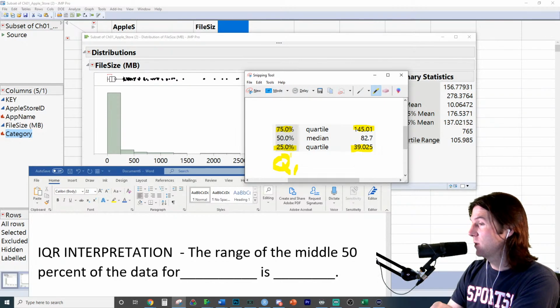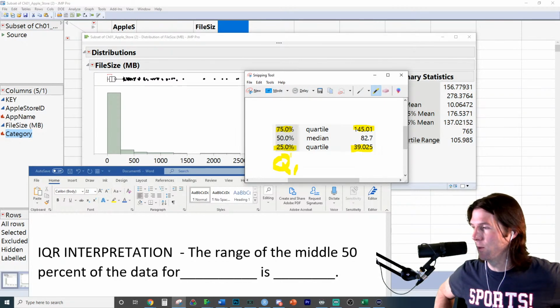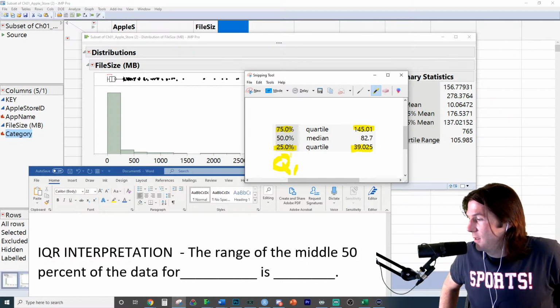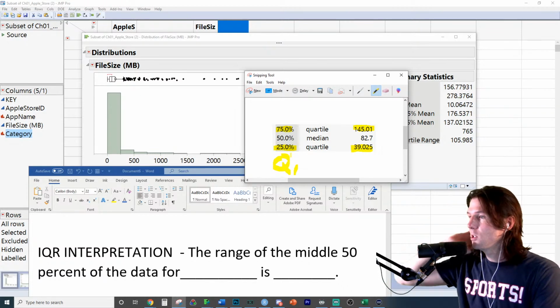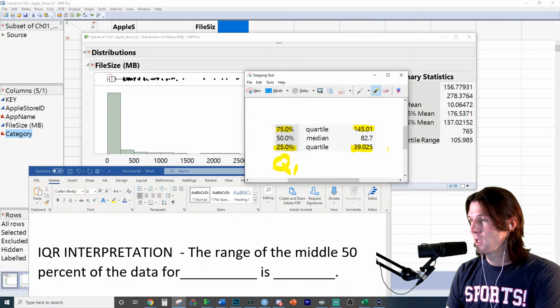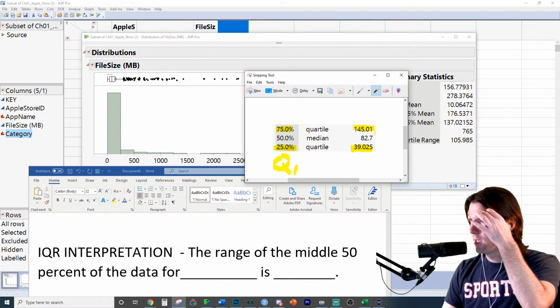So I don't want you to just memorize things. I want you to be like, well, why do we call it Q1? Because it's where the first quarter of the data is. I think because they represent the quarters of the data. Exactly, Alexander. That's why it's called Q1, because 25% of file sizes would be at or smaller than this.